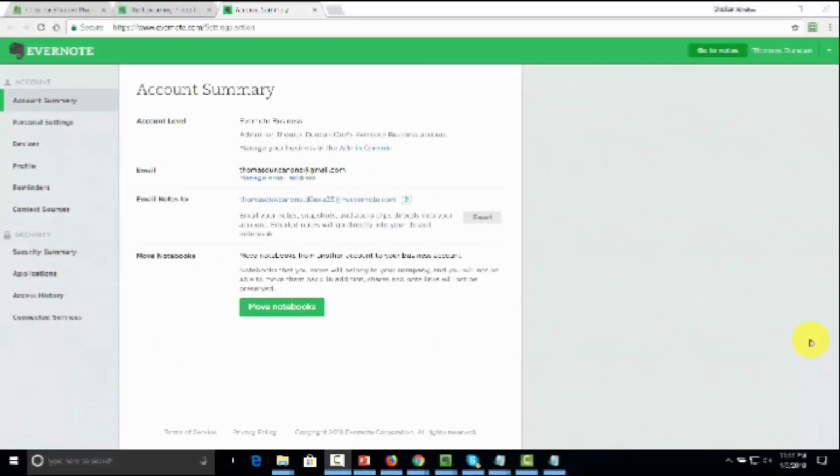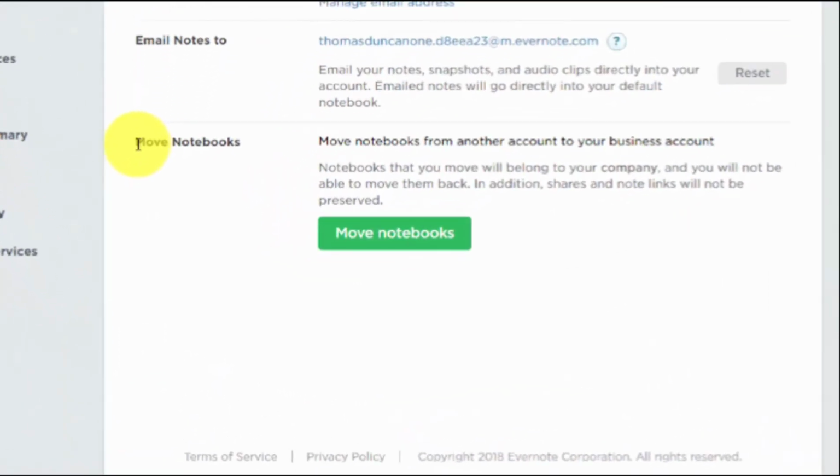One of the key aspects to working with Evernote in a team situation is the shared and personal space. Now, you'll notice here that inside of your account area, your account settings, there is a place at the bottom that allows you to move notebooks from another account into your business account.